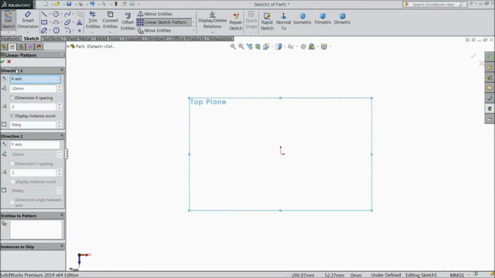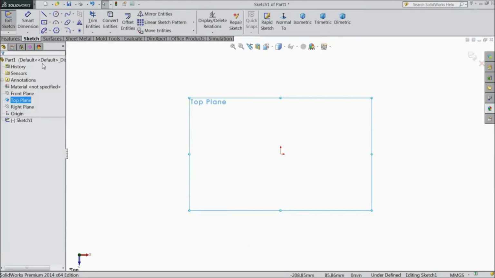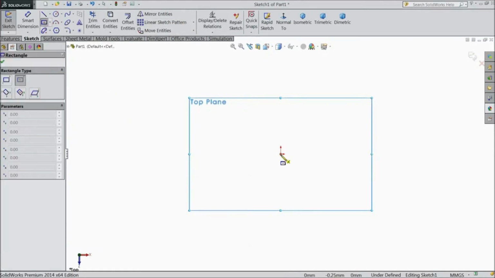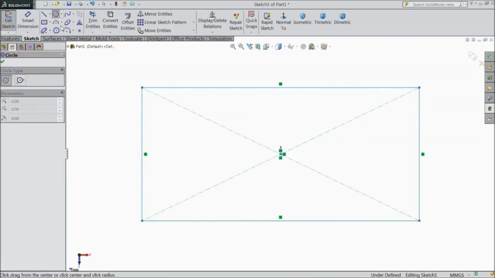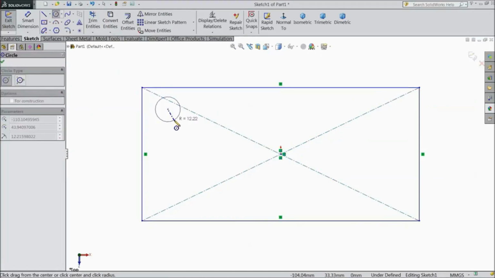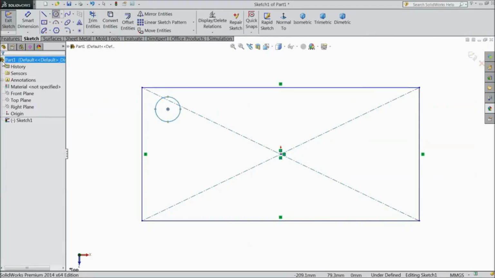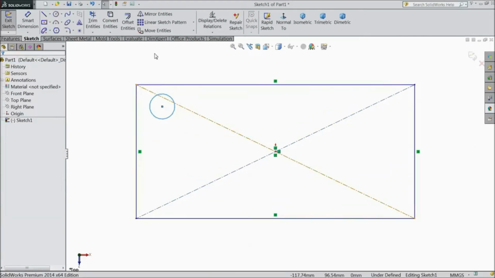First we are going to study, then first we will draw some geometry. One rectangle, then make one circle here. Now in linear sketch pattern we can copy this circle in many ways, in many number of times, vertical position, horizontal position, or in an angle way. So let's see how to make number of copies.